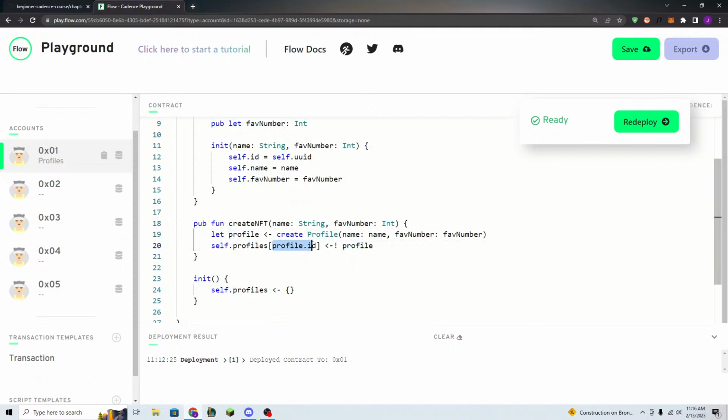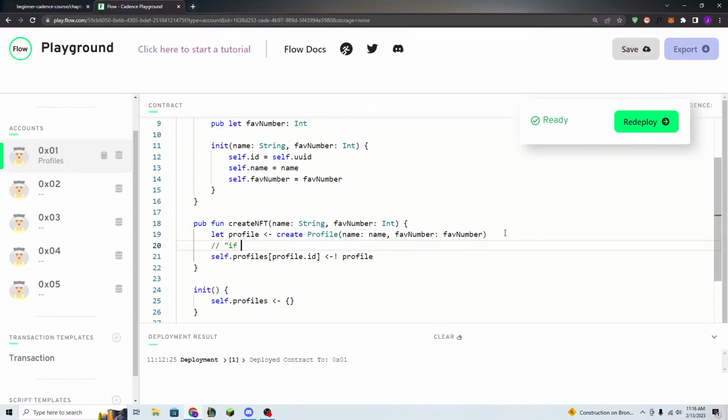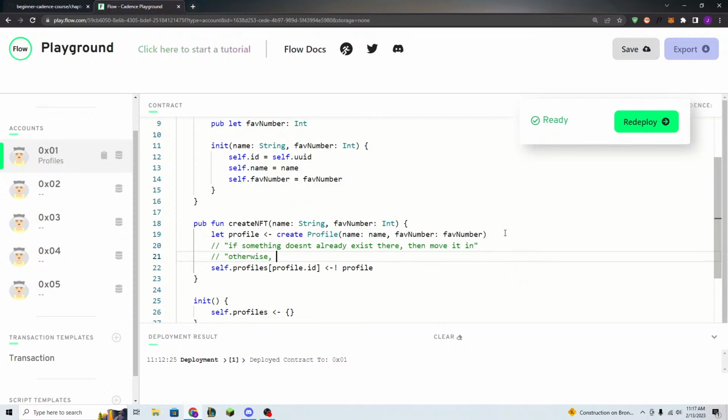However, if nothing lives here, then move the resource in. So this is saying if something doesn't already exist there, then move it in. Otherwise, abort the transaction and do nothing. And by the way, when I say abort the transaction, I mean that anything that happened during the transaction will just get reset. So if something happened before this and then it aborts, the thing that happened before won't have happened.